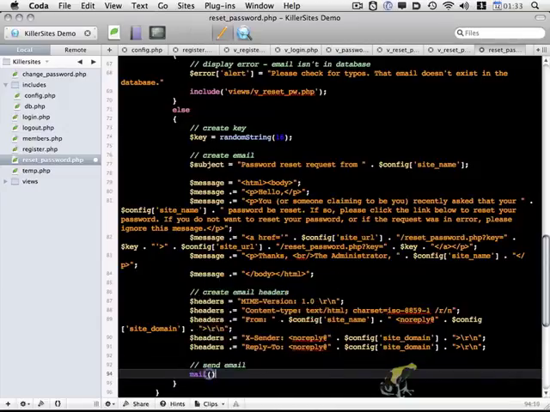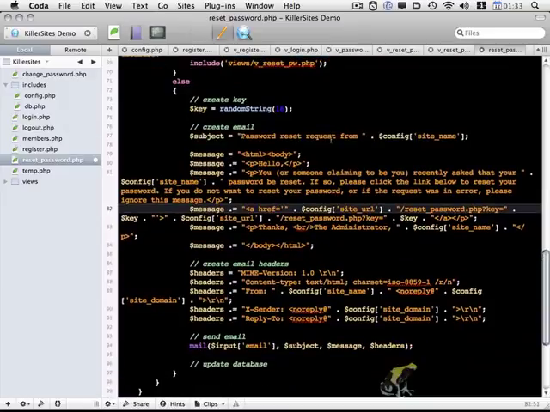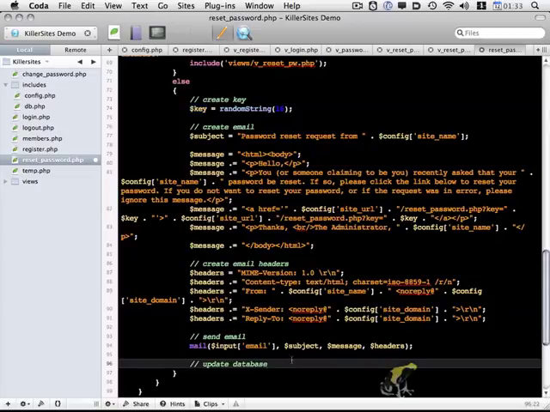And we do that using the mail function. We're going to pass in the email address that we want to send this mail message to, the subject, the message, and the headers. And then we want to update the database. And we want to insert this key that we created and that we included in the email. We want to make sure that's included in the database now.